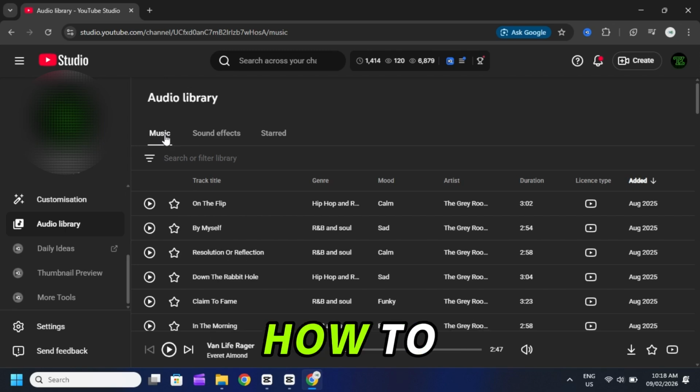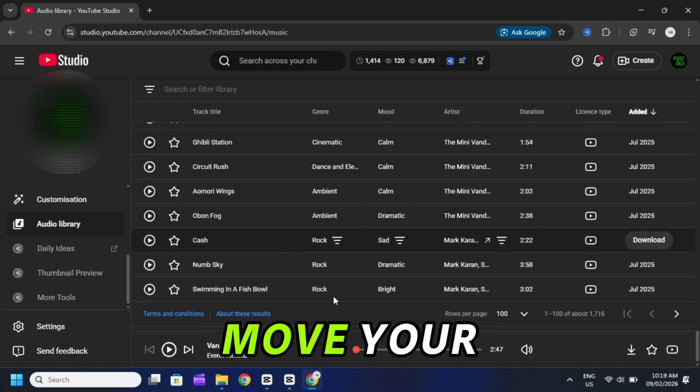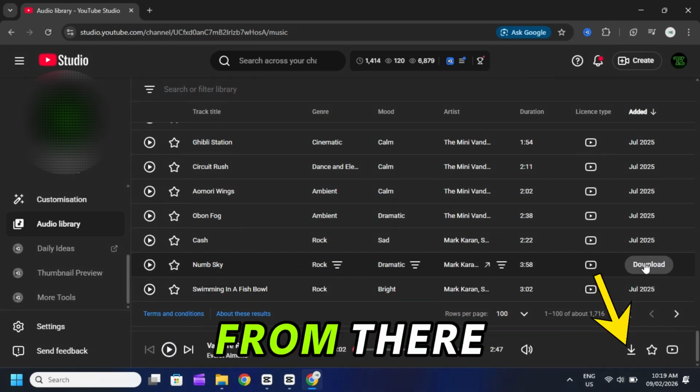Now let's talk about how to download music and save it on your device. For this, friends, when you move your cursor over any music track, you will see a download option there. If the song is already selected, you can download it from there as well.